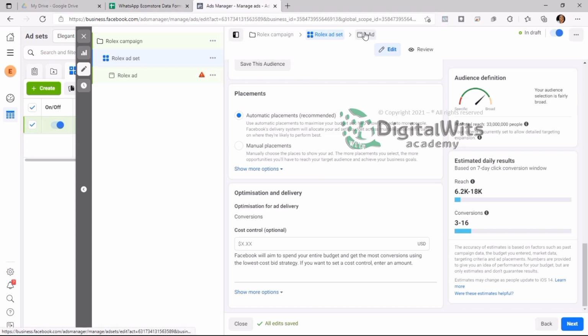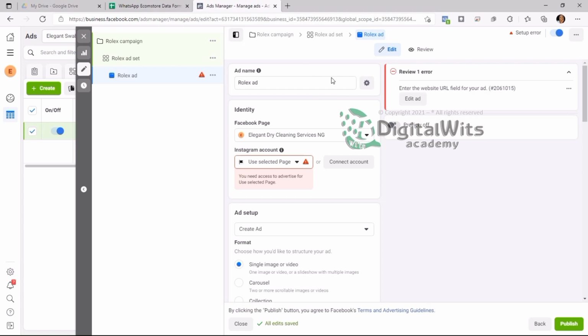Now then you have the ad level, which is the Rolex ad. Here is where you create your posts, your advert posts, your advert images. This is where you also decide whether you want to connect your advert with your Instagram account. If you want the advert to run both on Facebook and on Instagram, this is where you select it under the ad level.